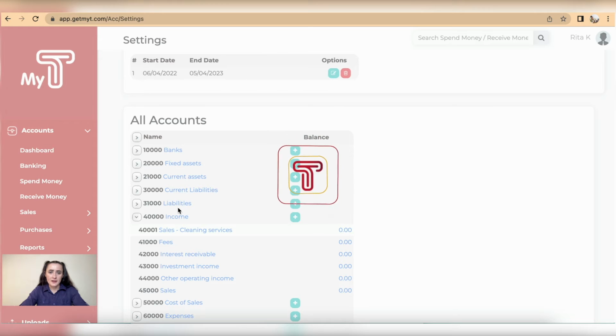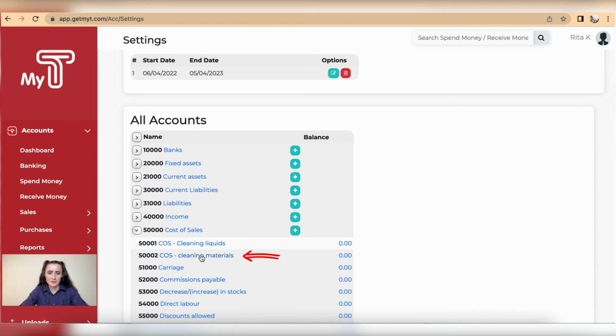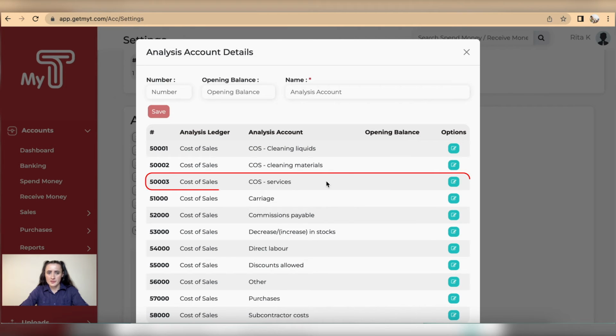The same applies if I want to separate and add separate cost of sales code. So I have cleaning liquids and cleaning materials. If I want to add a new line, then I can click add account, select cost of sales code, so for example 50003, and there is no opening balance, and I can call it costs of sales, I will call it services, and click save. So this creates an additional code there.